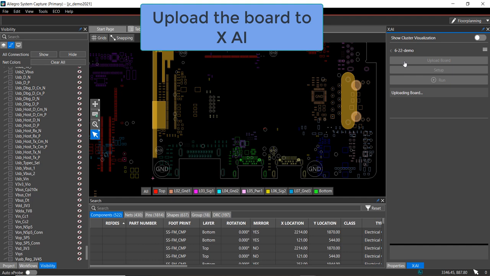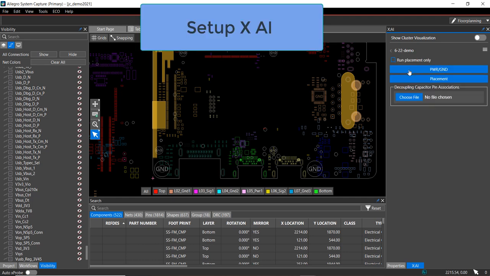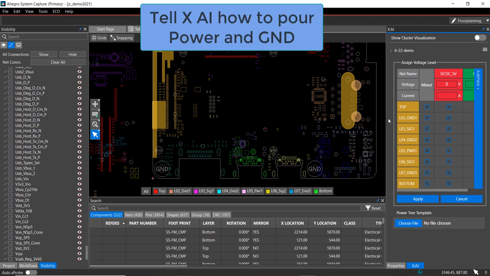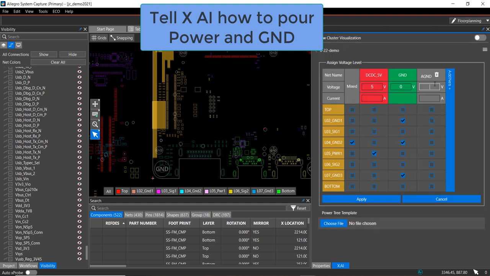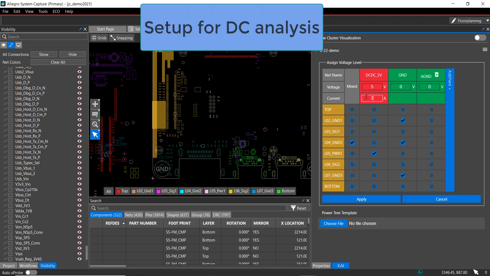Once there, you can provide some more setup, like telling XAI to do placement only and set up the power and ground nets. This is where you tell XAI what layers in the design you want it to pour the different power and ground nets. And you can add any nets in the design to this form. You can set up the voltage for the net, and you can also even set up the current sink for the net to run the preliminary DC analysis with XAI on the power and ground system.